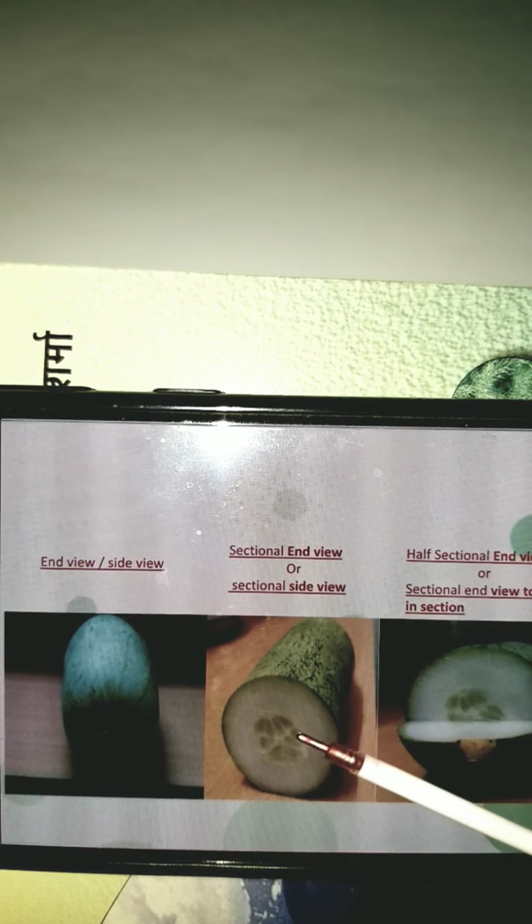If you slice the cucumber in the end view, whatever you are able to see is called as sectional end view, because you are sectionalizing the end view. You are able to see sectional end view. You are cutting or you are slicing the end view. Whatever you are seeing is called as sectionalized end view. Suppose whenever you are cutting it, if you cut it only to one half of it, whatever you are able to see is called as half sectional end view.